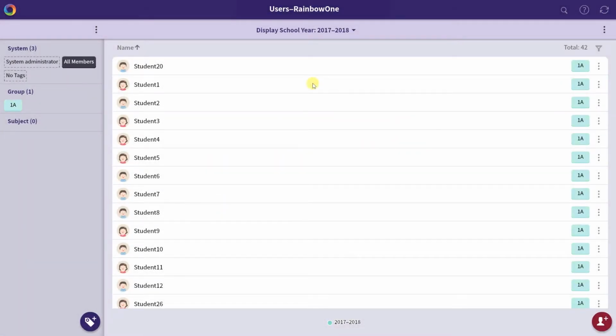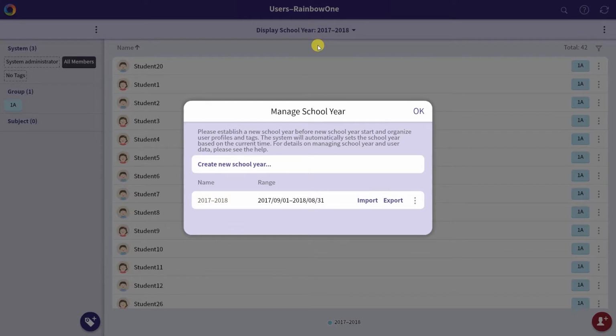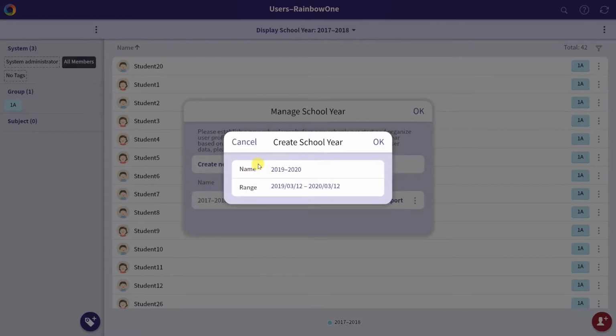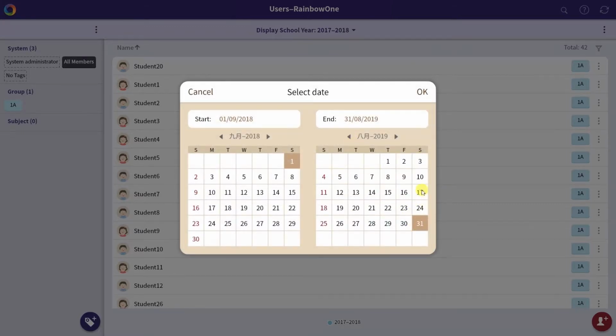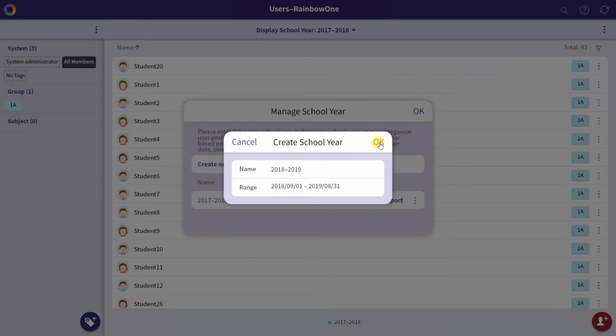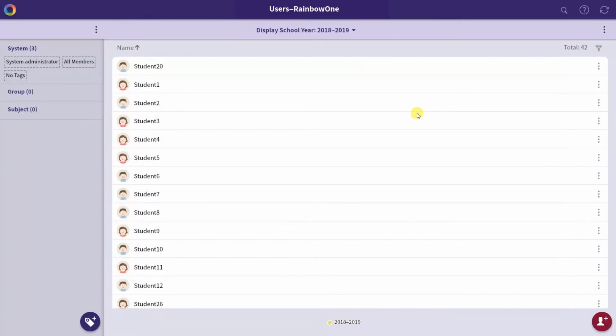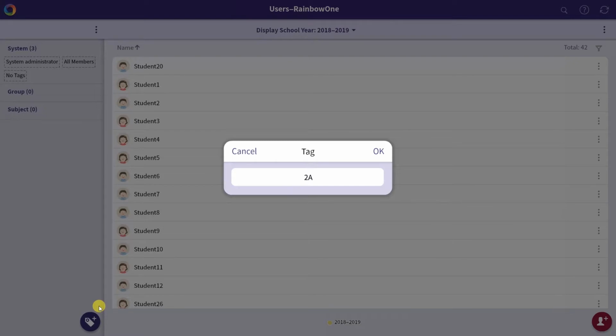In the Users and Groups page, at the top of the screen, click Display School Year, and then click Manage School Year. Here you can see the period of your current school year. Click Create New School Year, and enter the name 2018 to 2019, and the time period of the coming school year. Then click OK. In the new school year, we don't have any tag yet, so we have to add a new tag 2A. Click the Add Tag button at the bottom, then add a new tag, and name it 2A.